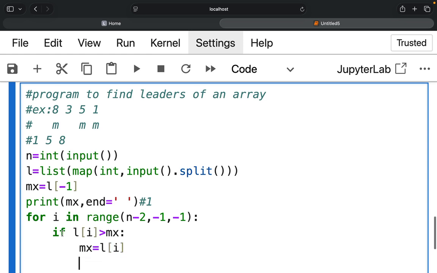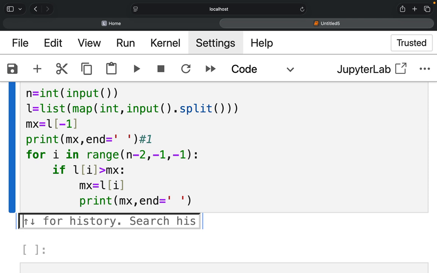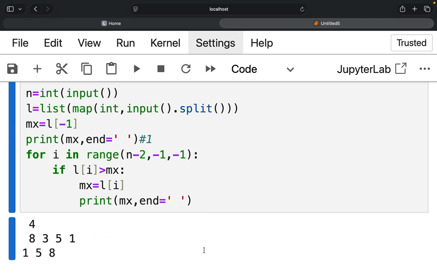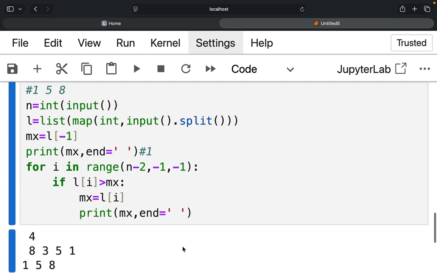But there you observed printing max outside the loop. Here, I'm printing max inside. There is a change. Two changes you can observe compared to the maximum value program here. The first thing is changing the traversal of the array, and the other one is taking the print statement inside the loop. Now let us quickly run and check whether it works or not. Size 4 and values 8, 3, 5 and 1. Check everyone whether we are getting 1, 5, 8 or not. It's working.